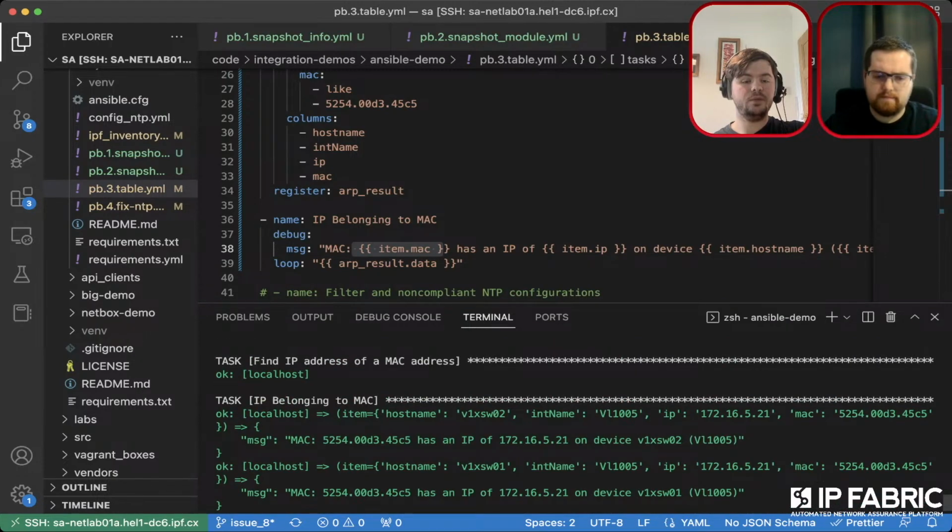There we go. So we've got multiple responses to this MAC address having an IP address. That's because it's a virtual lab, and MAC addresses get pretty complicated in virtual labs. But we return the list, so we'll return everything that matches. We got MAC address of this, has an IP of 172.16.5.21, and it belongs to this host name on this interface, VLAN 1005.